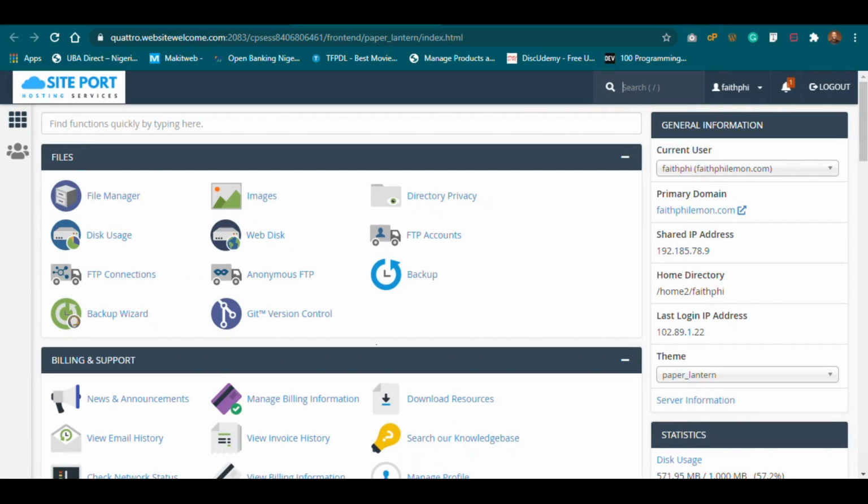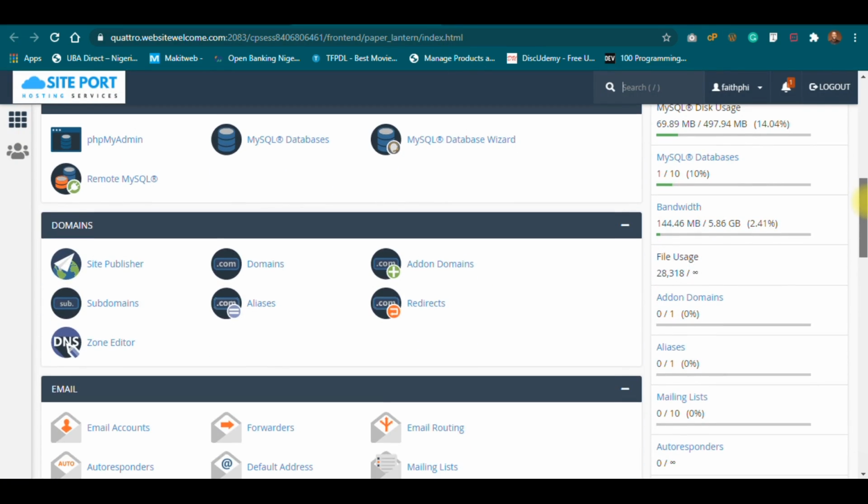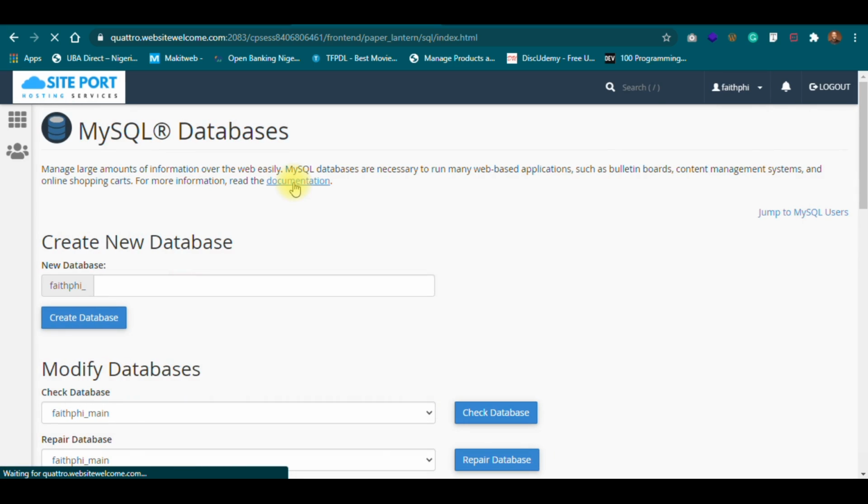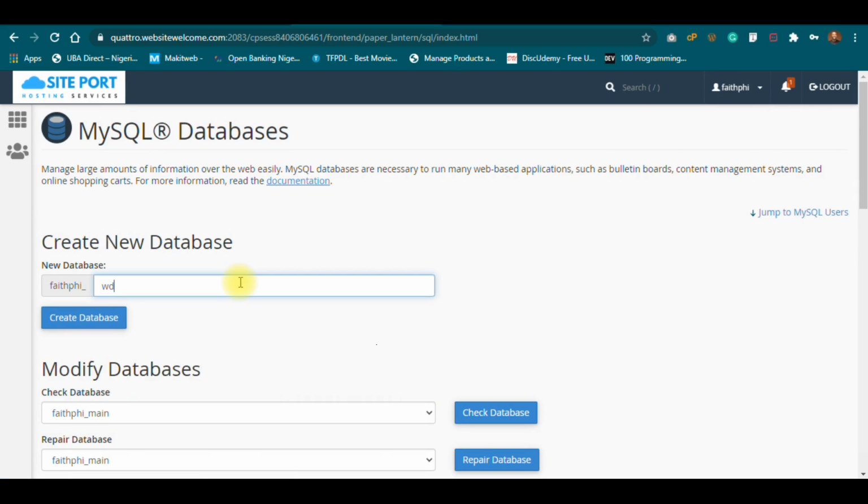So I'll come to cPanel and then I'll scroll down to MySQL databases. So select it and then it's going to open an interface for you. Once that is done, all right. So now it is saying we should create a new database. So I'll call this WD for web design. Automatically, it's going to add this prefix for you. So don't worry about that. It has to be there. So hit the create database button and then we proceed from there.